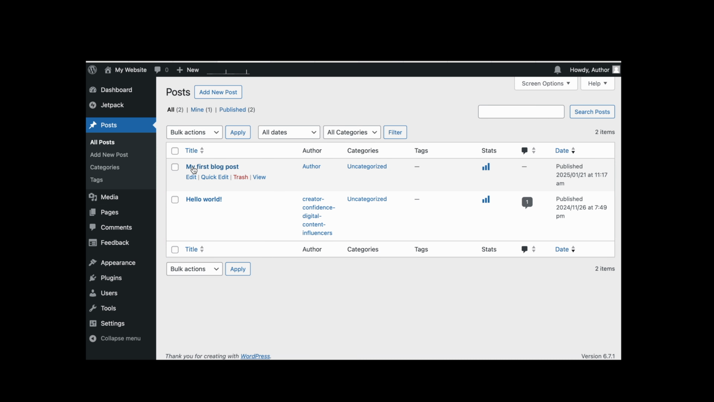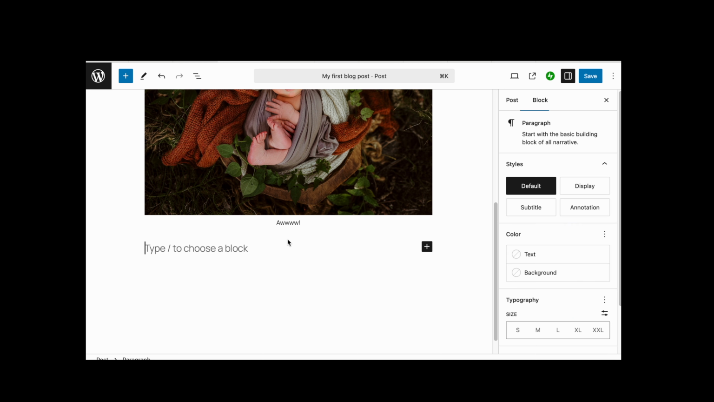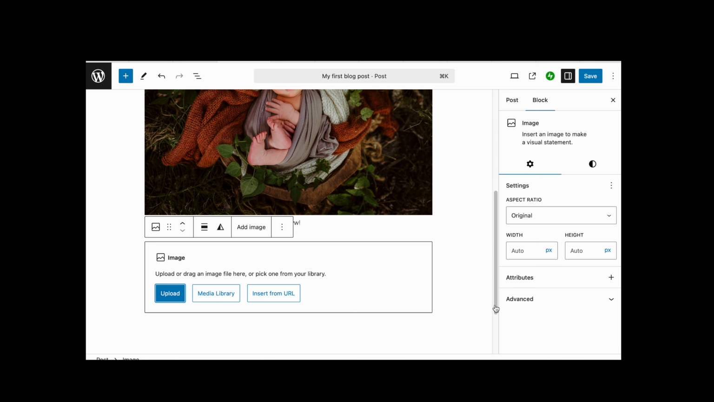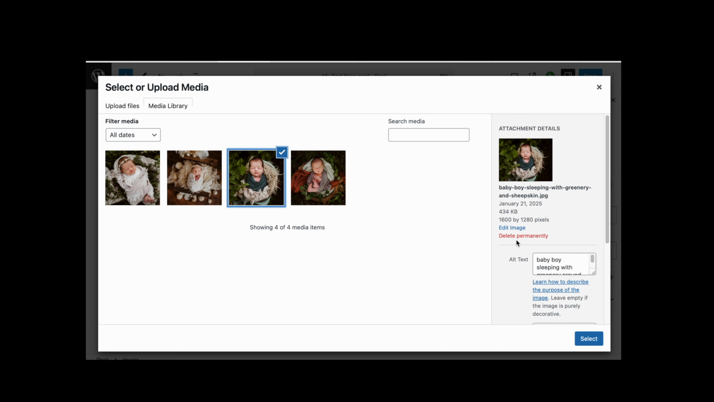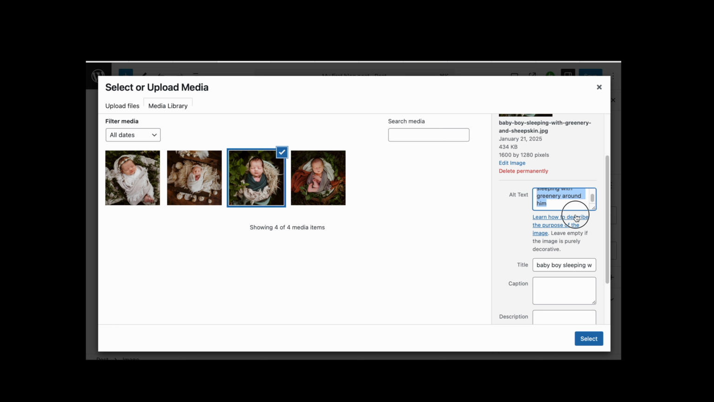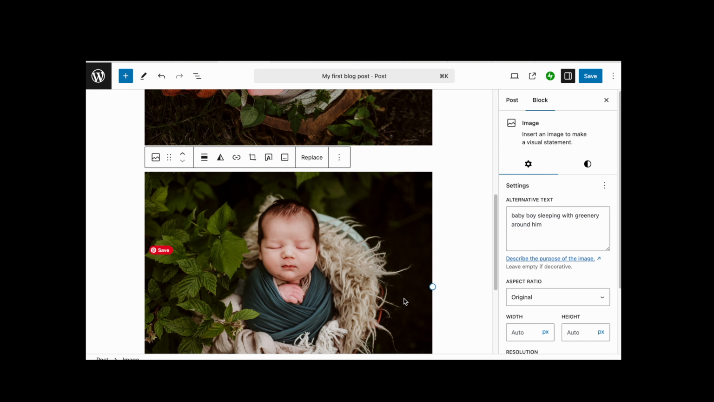So here is my first blog post. I'm going to go edit. And it should take me back to where I was. Okay, so now I'm going to move my cursor down here. This little line here appears, and then I press the plus, and I'm going to go image. And this time I'm going to go media library. So now I can choose one of those. You can see the alt text is already populated, and the title that you can see in this setting is also populated. So I'm going to go select.